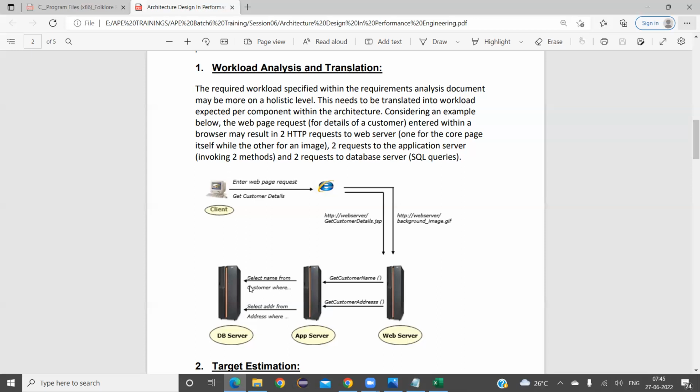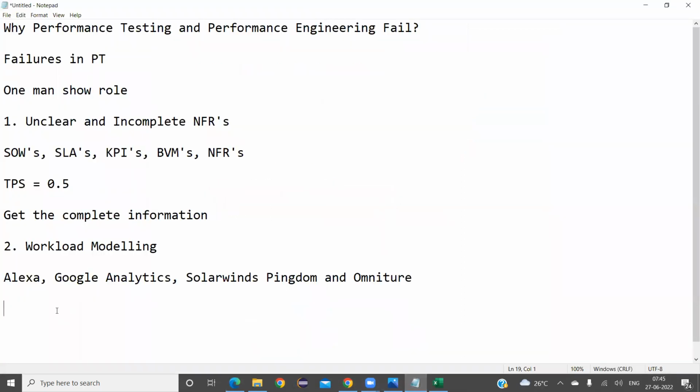There are two competitors doing the same thing, but which one is so good at performance? That is the question. Okay, so the workload modeling.